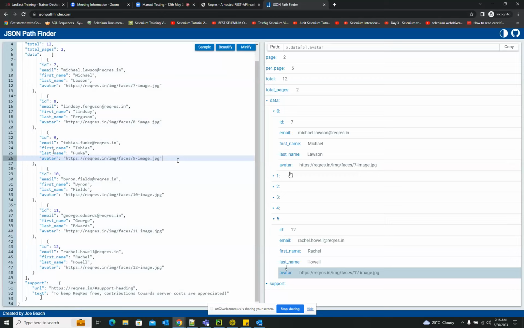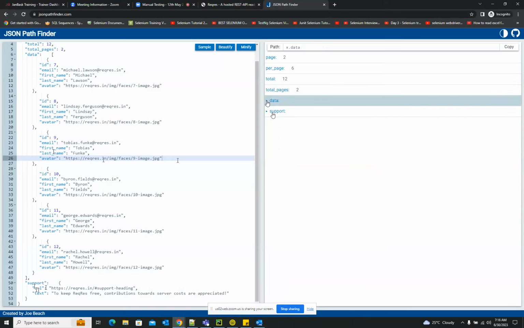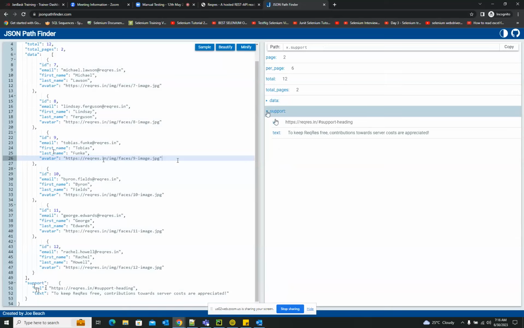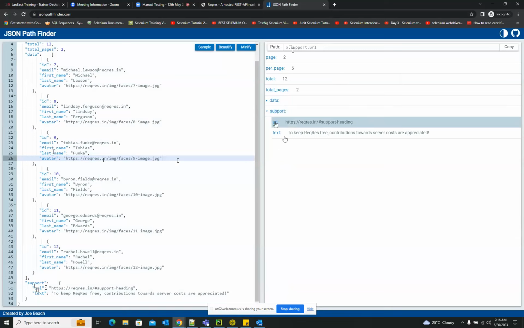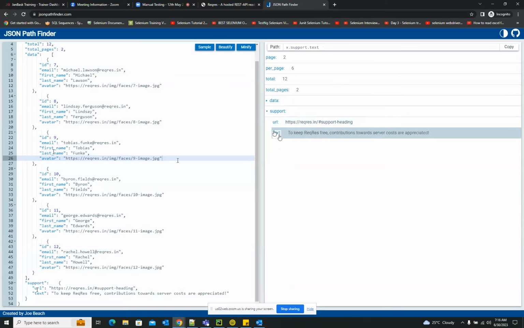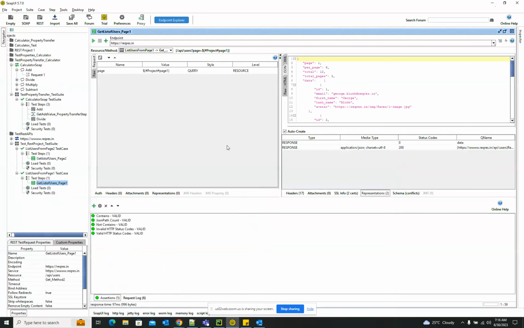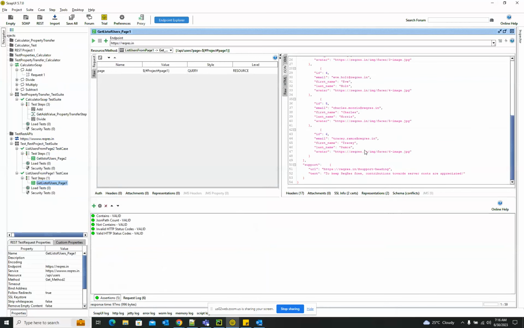Now suppose I want to get the JSON path of this URL. There is another node which is called support, and under the support we have the URL. So if we want to get the JSON path of that, there is support here. Click here, then you have URL and text. If you click here, you'll get the path of URL or path of text. So we'll come here. Okay, from the next assertion, I think you will be able to understand that.